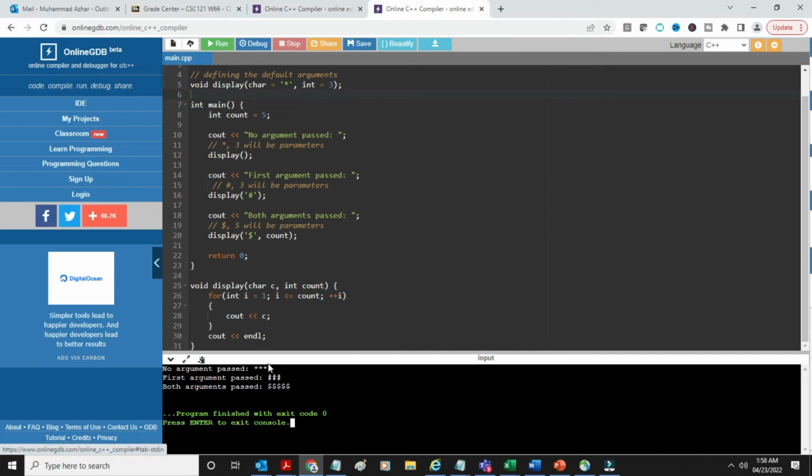So in the first case, the count was 3, and the character that was sent in was the asterisk. So it outputted asterisk 3 times. Second time, it's pound and 3. So it goes through the loop and it outputs pound 3 times. Third time, the character is a dollar sign and the count is number 5. So we see the dollar sign 5 times.